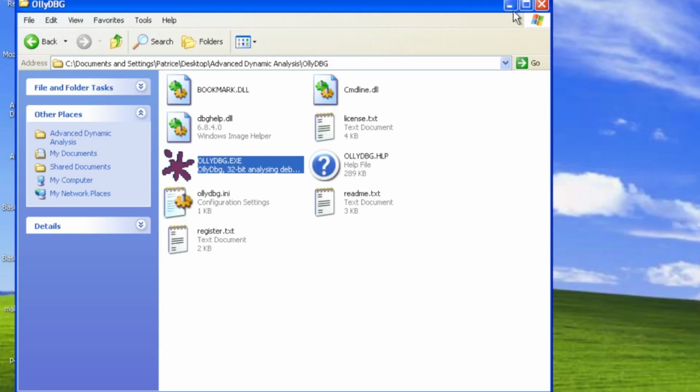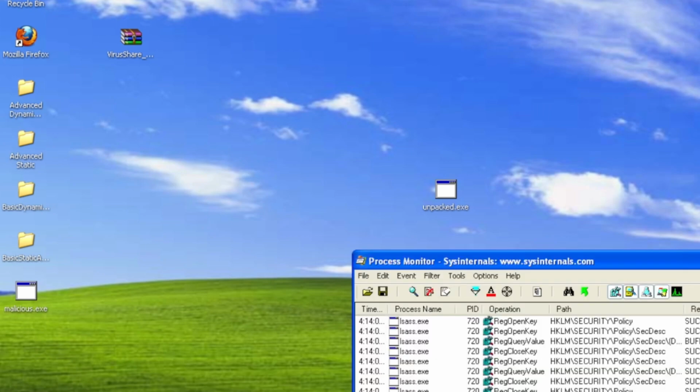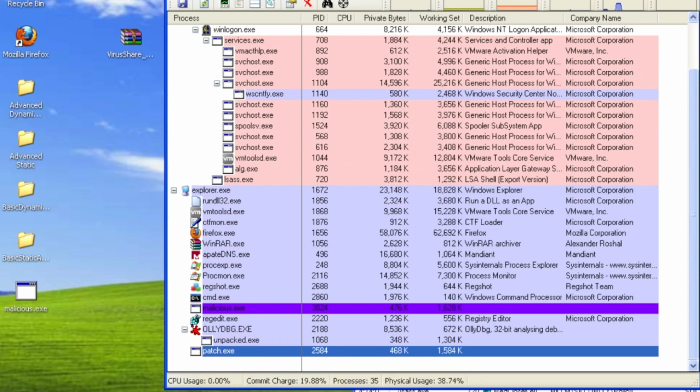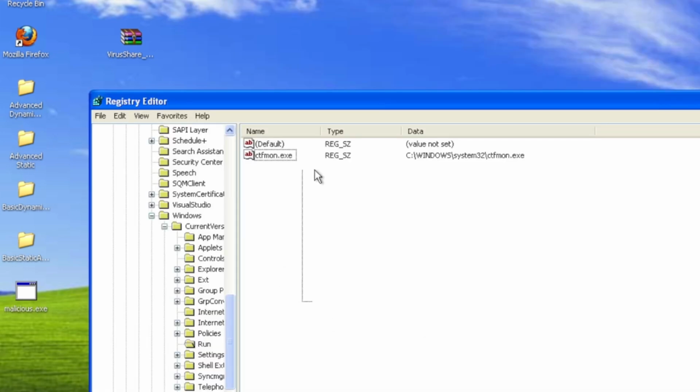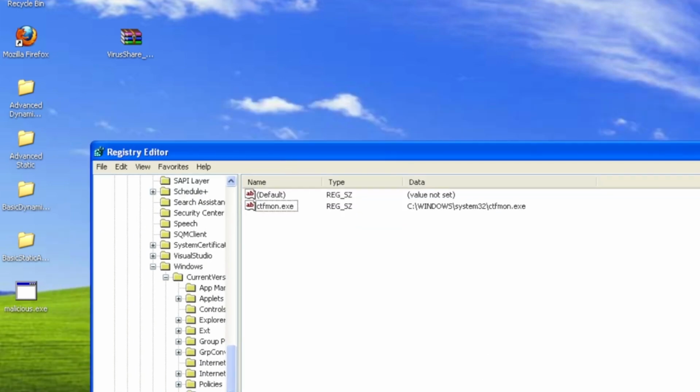After that, let's run patch and see what happens. To prove that it's running, we go to Process Explorer, and we see patch is running. And we can see in the registry editor, nothing has changed. So basically, we have shown that persistency is removed.